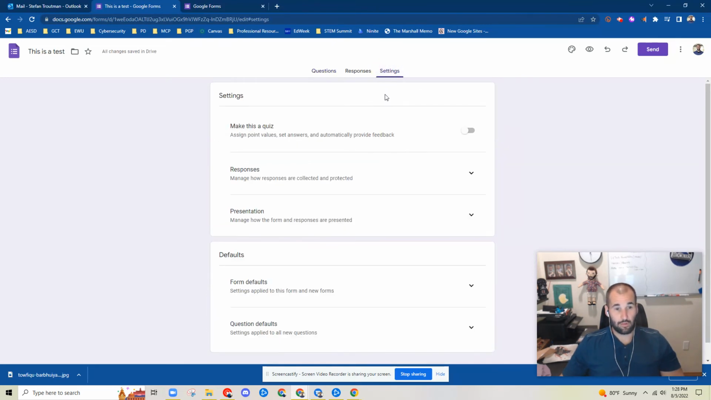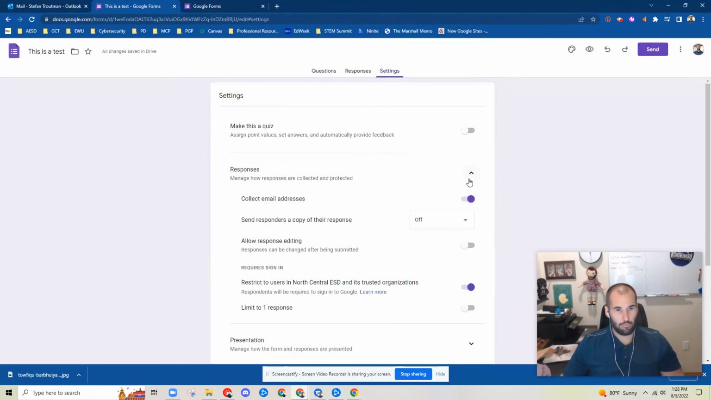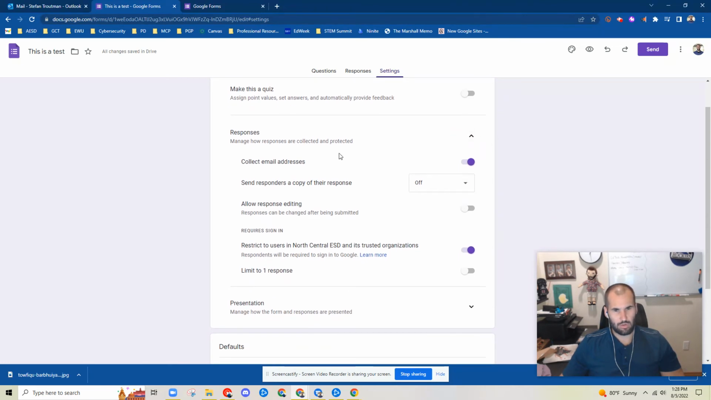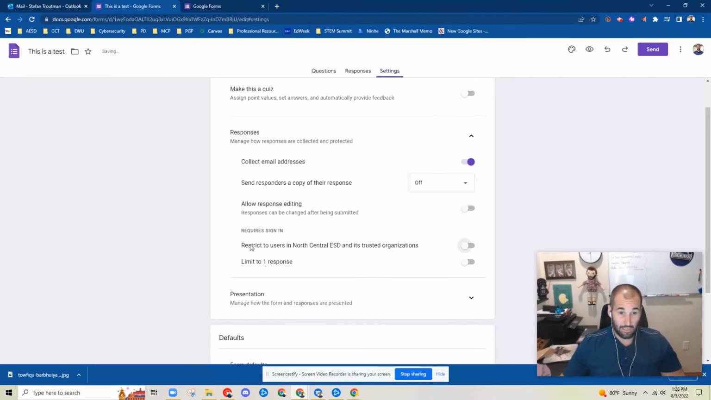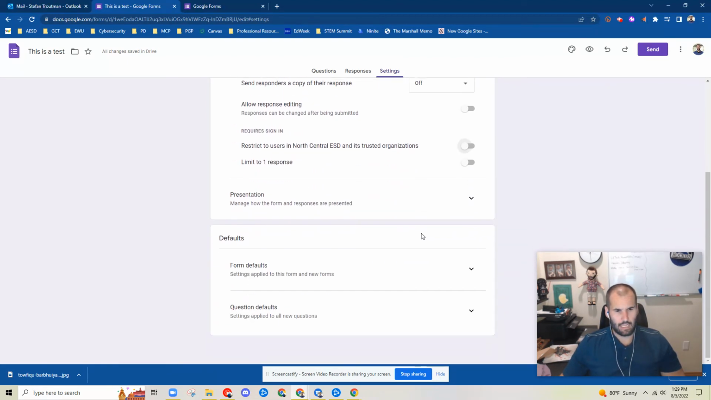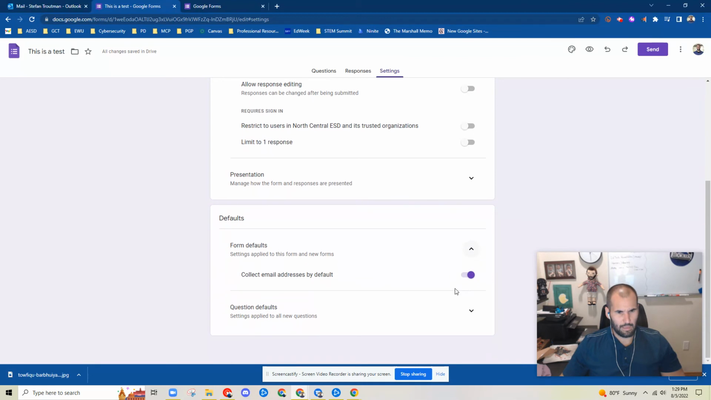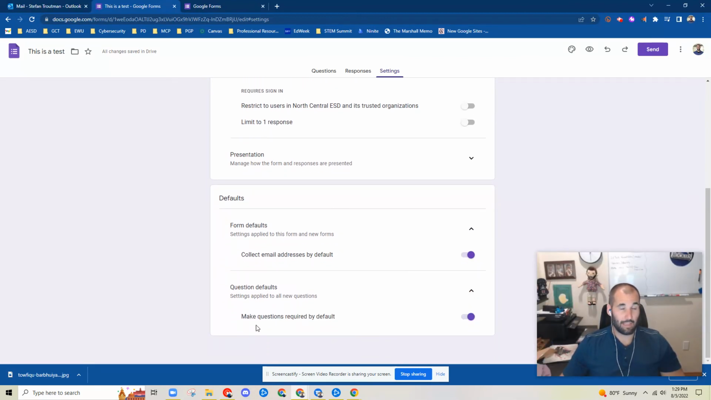You can mess with some other settings in here. Something that you might need to know is down here under responses. You can automatically collect email addresses from people. You can make it so they can go back and change their answers or turn that feature on or off. This requiring people to sign in, I would turn this off if you're not only going to give it to people in the ESD. And there's one more I am missing. Oh, here are your defaults. Yeah. So I have mine set to make those questions required by default. You can choose to turn that off. It's just totally your preference.